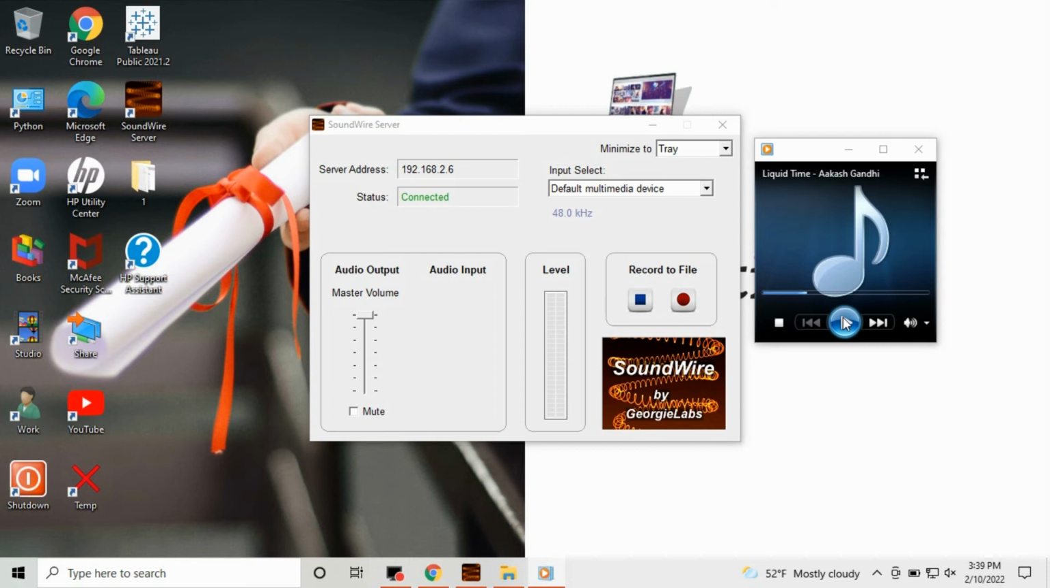This is how we can turn our mobile, Android mobile in my case, as a speaker for our laptop if you are facing any problems with your laptop speakers.